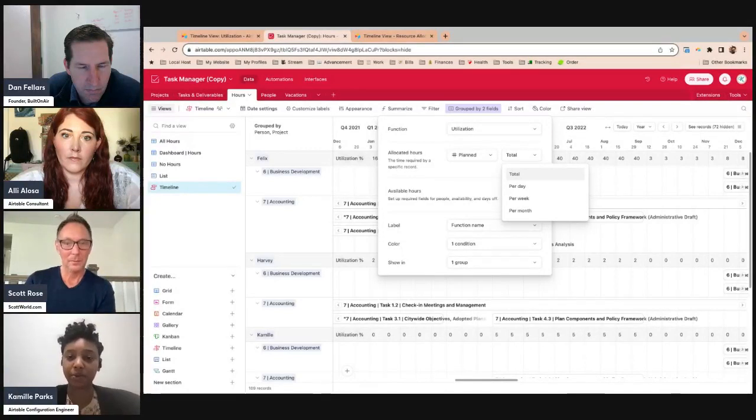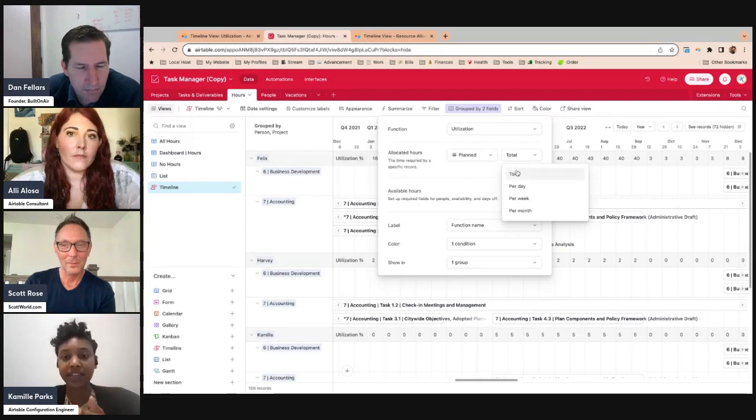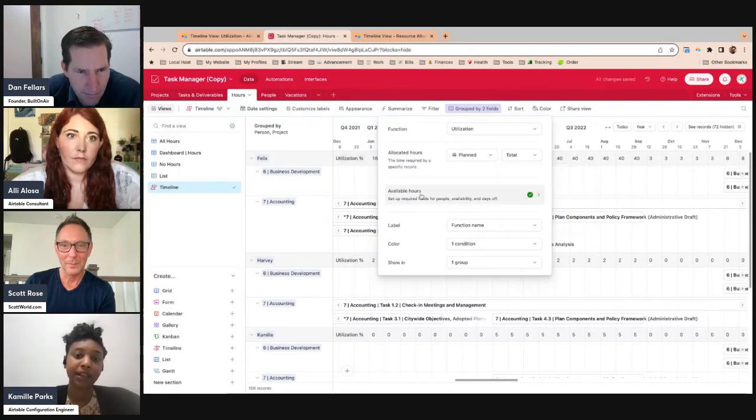It's a matter of how you want to organize your data. For me, when I say the planned amount of hours for this person for this task is, I think I said 30, that's how many hours it would take for the whole task. But you also have the ability to say 30 hours is how much they're going to be spending per day or per week or per month. In this case, total is appropriate.